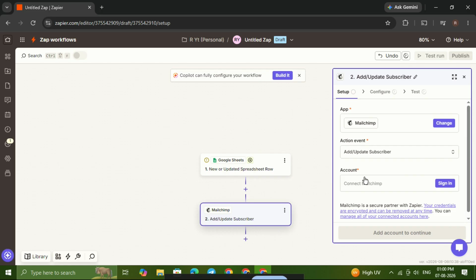As you build your Zap, make sure to review each step carefully. Double-check the connected app, the selected event, and any fields that need to be filled in. This helps avoid mistakes and makes sure your automation runs exactly the way you want it to. Once everything is set up, publish your Zap. Publishing turns your workflow on so Zapier can start running it automatically in the background. After that, your automation is live and ready to save you time every day.